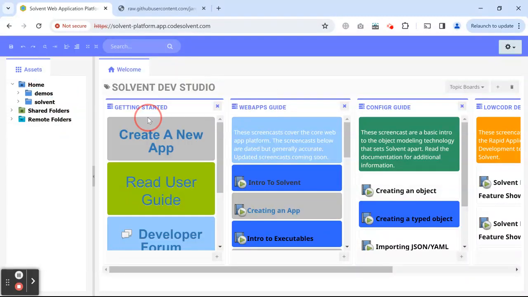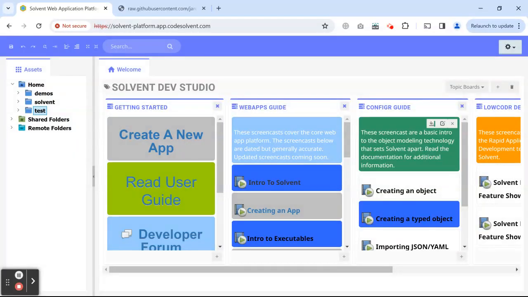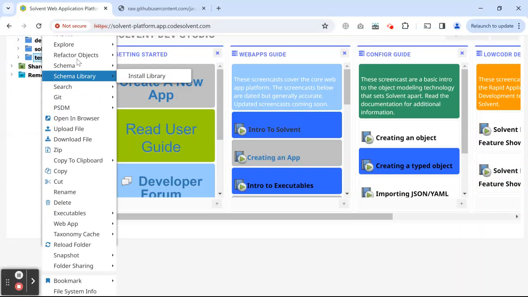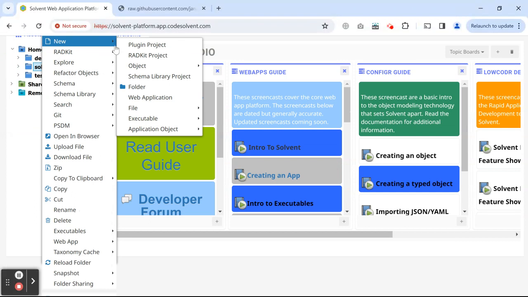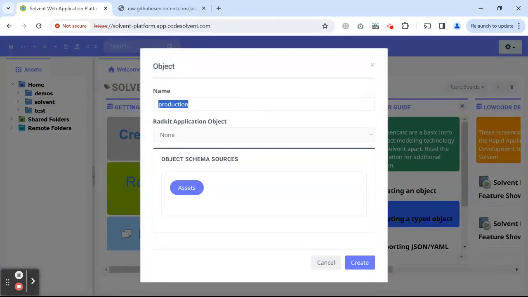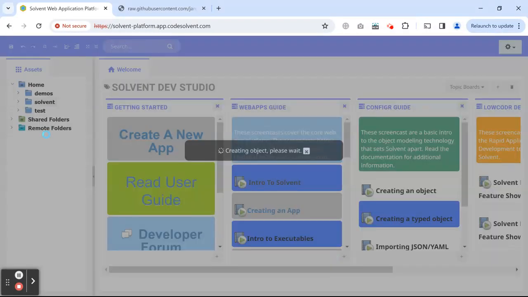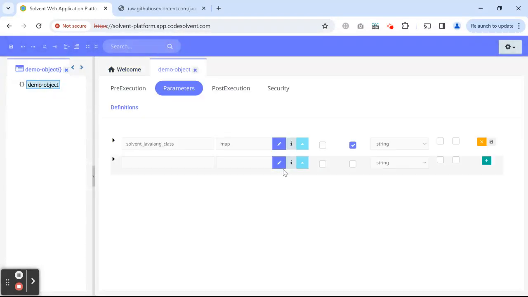Let's create a folder. I'm going to show you just some basic configuration support. I will create a folder to create our first object. Let's call it demo object. Accept that. And that creates the object.